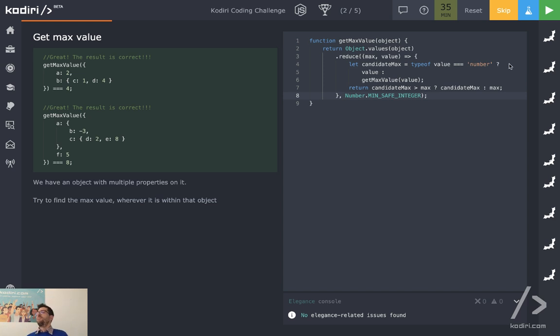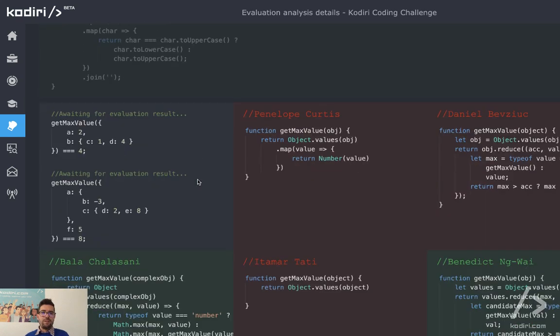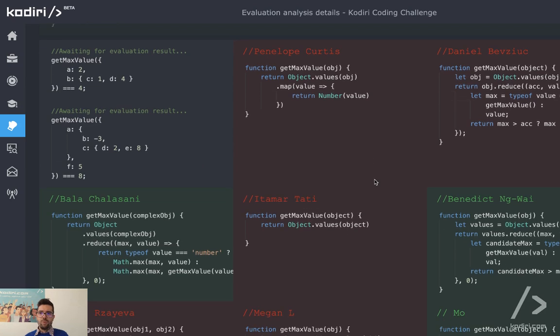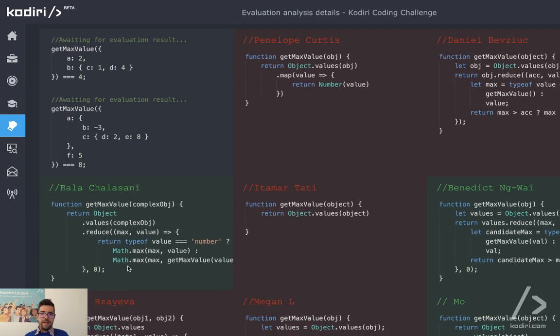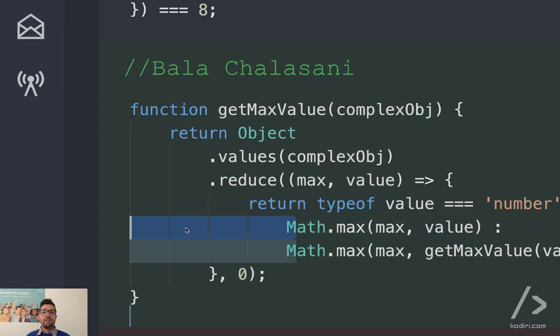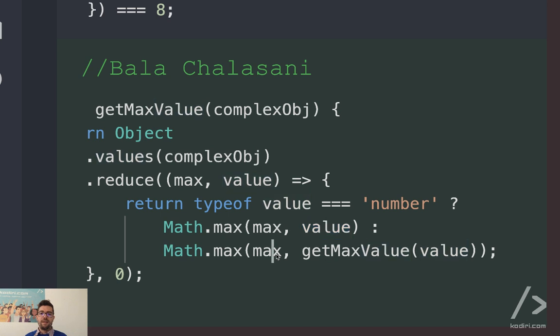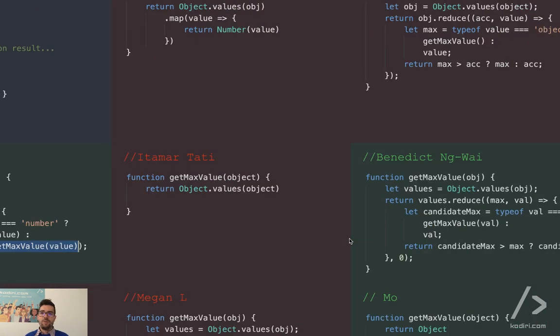Any question? No? All right, so let's see what you did here. Question number 2. Bala did something very interesting here. He used Math.max, which is completely valid. Instead of checking if one is greater than the other, he's comparing: if it's a number, give me the maximum of number and value. If not, give me the maximum of the number and recursion. I like it. That's really good.